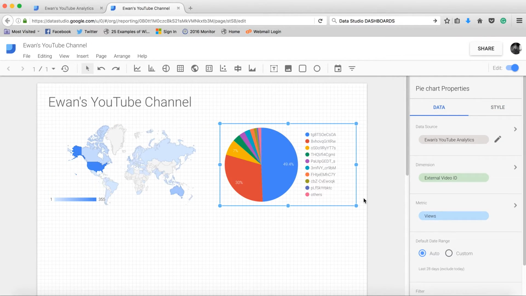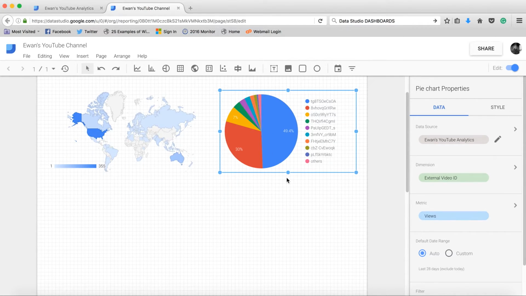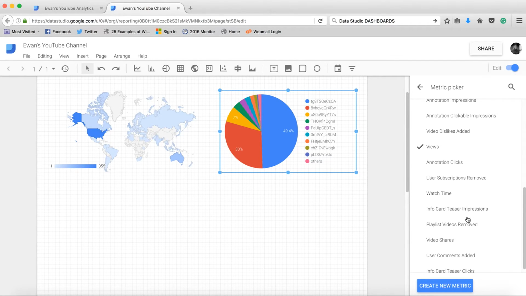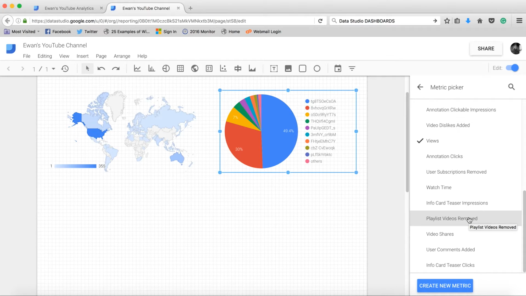Now this currently shows the number of views on each video. I can change this information. So all I'll do is click on there and then go to the right here under the Data tab. See the metric field there? You click on Select Metric, and then you can select from these options. These are the fields that come across from YouTube Analytics.